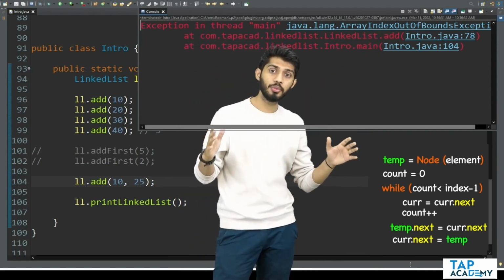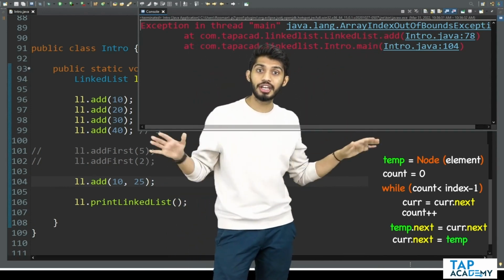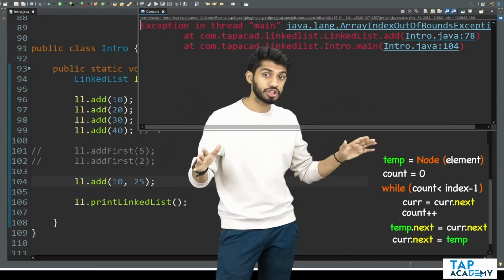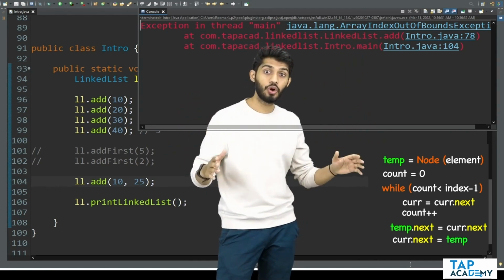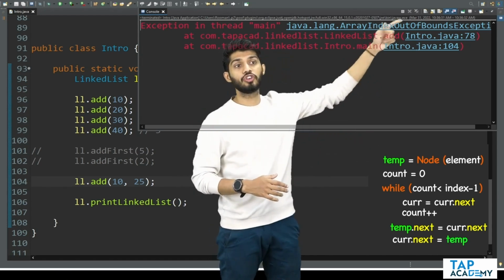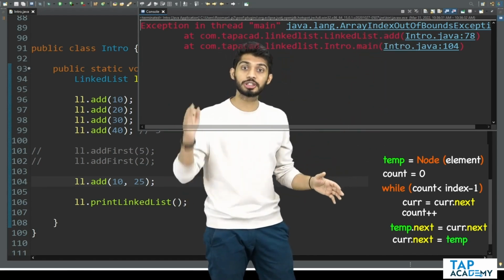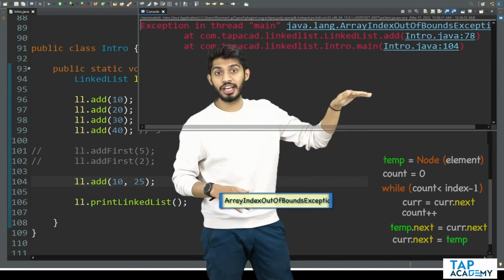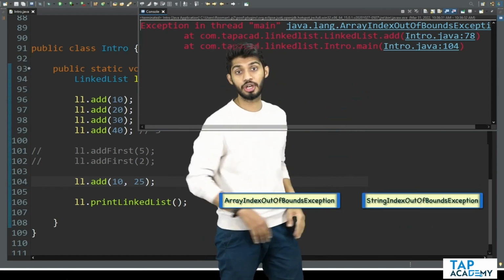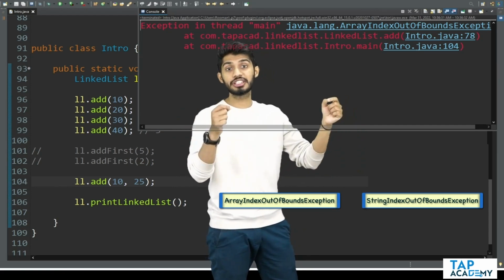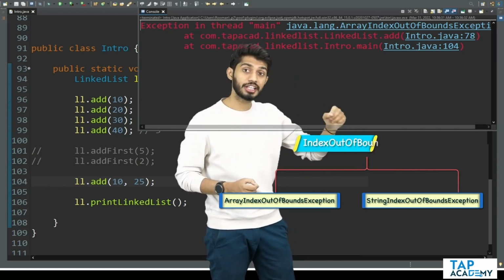But the problem over here is, I don't want array index out of bounds exception, because we are not making use of an array. So what I want is just index out of bounds exception. Is that possible if you ask me? Yes. There is something called array index out of bounds exception, and there is something called string index out of bounds exception. So the parent of both of these is nothing but index out of bounds exception.